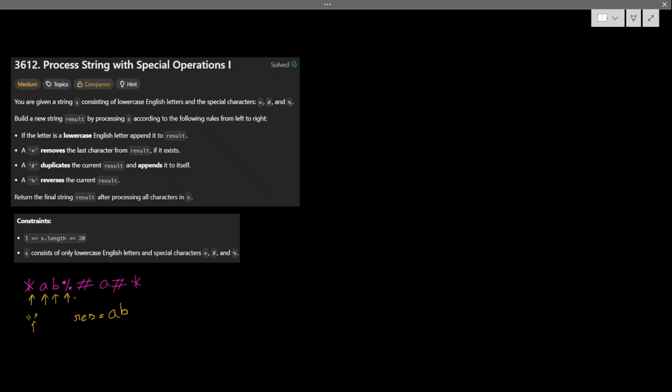Then I get the modulo. Modulo means reverse it, so it will become BA. Then I get hash. Hash means duplicate the thing and append it, so BA duplicated and appended means BA again. Then I add again A, so B A B A A. So this was my current string. Then I will just duplicate it and append it to itself.